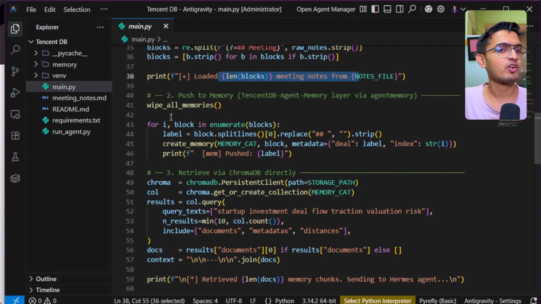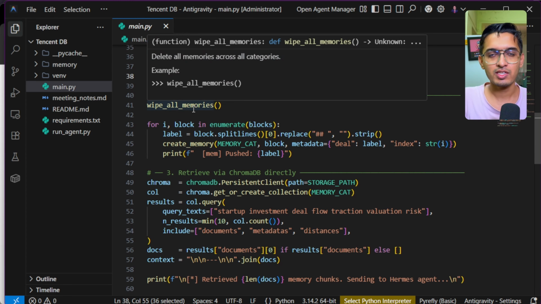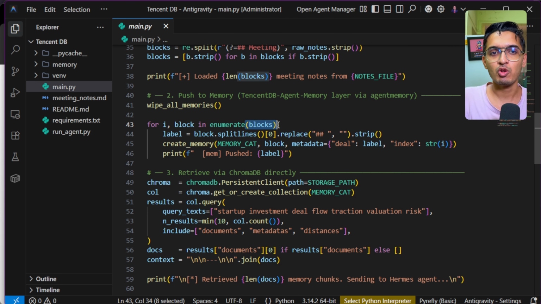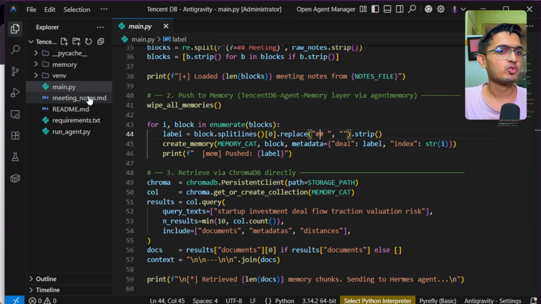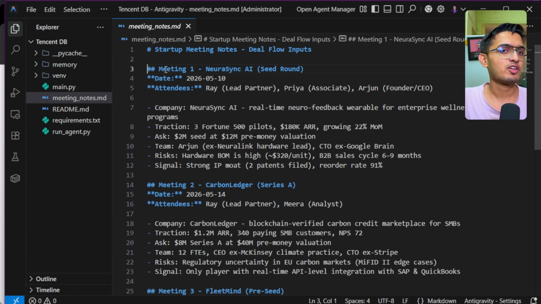And first I'm going to wipe all the current memories that we have in case some older session memories get persisted, and then I will go to each of the blocks and remove all hash characters if there are any, because in the MD files, if you double click, you will see all these formattings where titles are specified with hashes and subtitles are specified with double hashes.